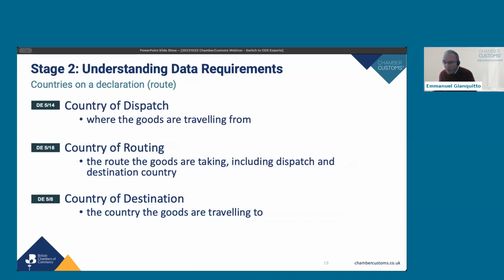Okay, that's wonderful. Some more information in terms of the route. You have country of dispatch. That should be quite easy for us because we are an island, and so our country of dispatch will be GB. That's nice and easy. GB as the code for the United Kingdom. The country of destination, you should know that because you should know where your goods are going. So country of dispatch, country of destination should be easy to find.